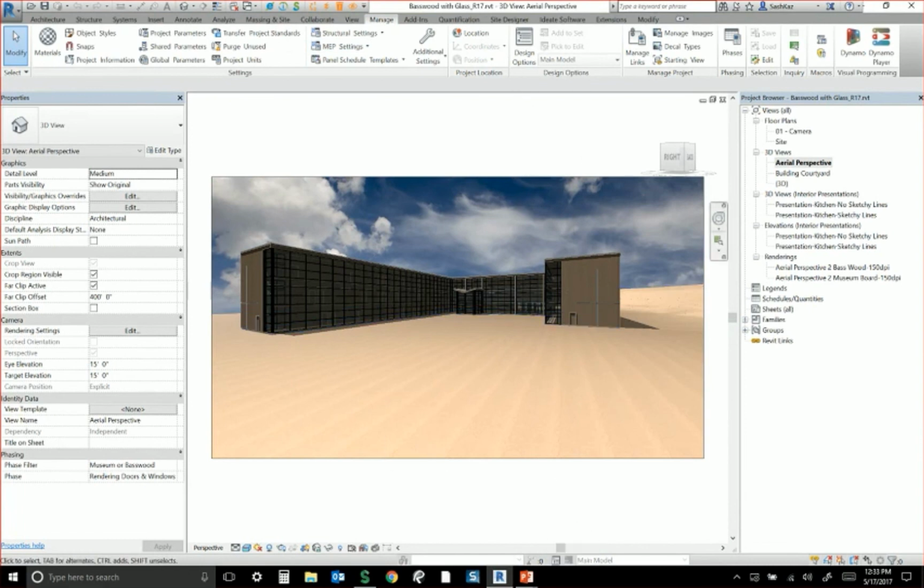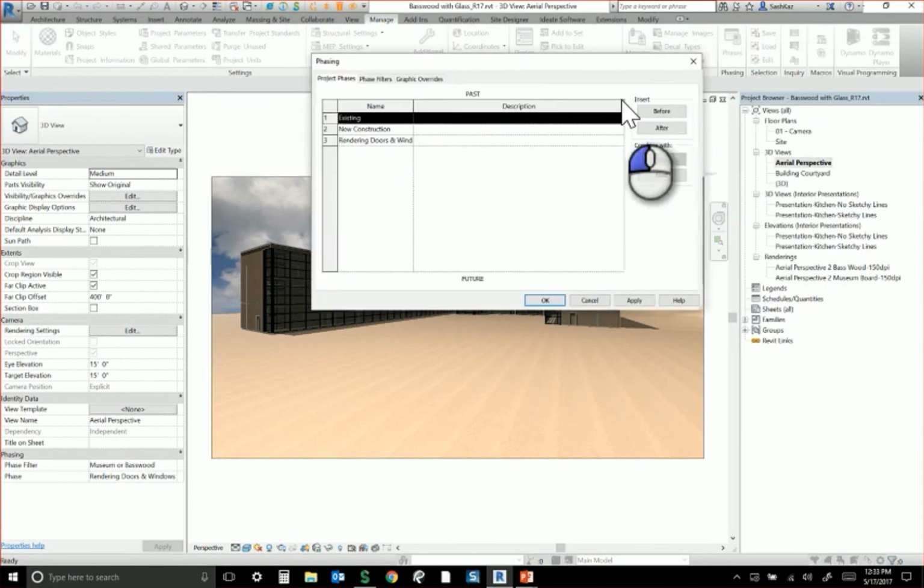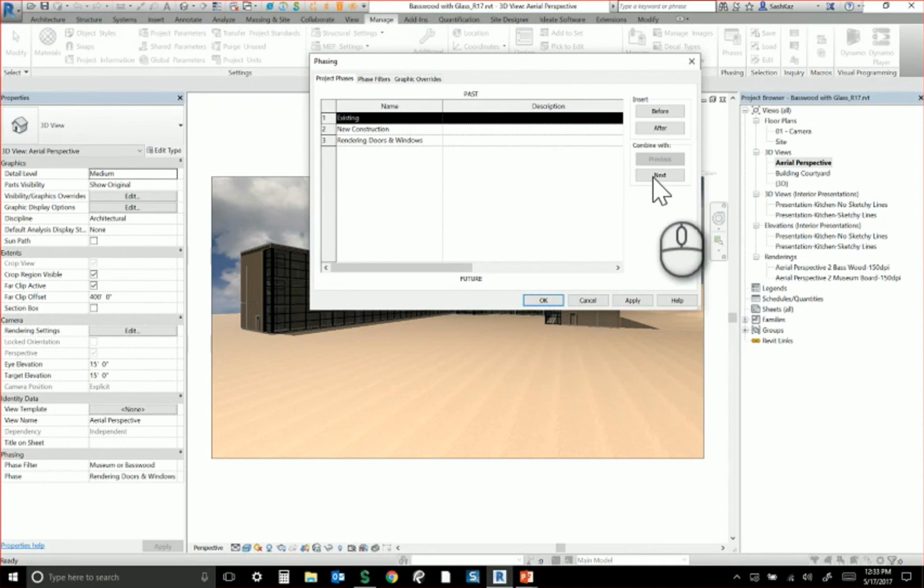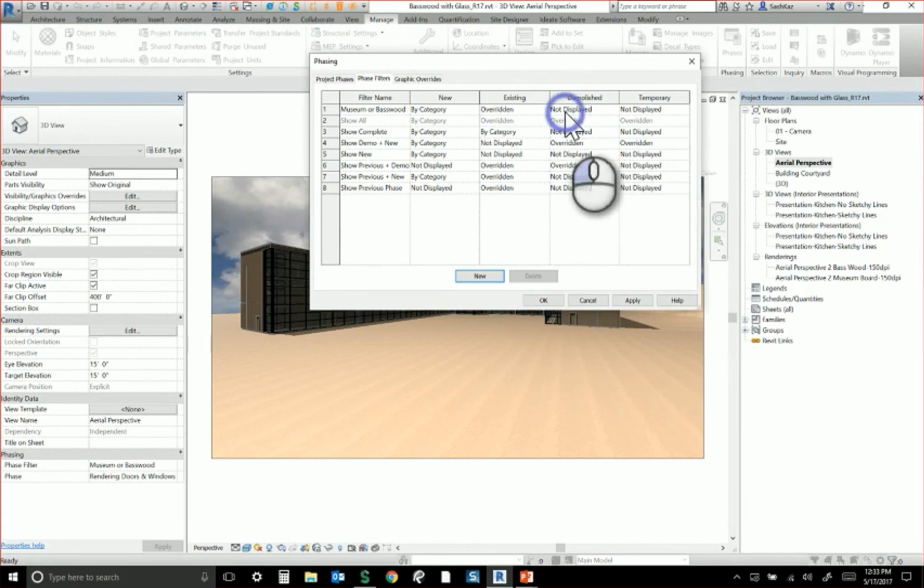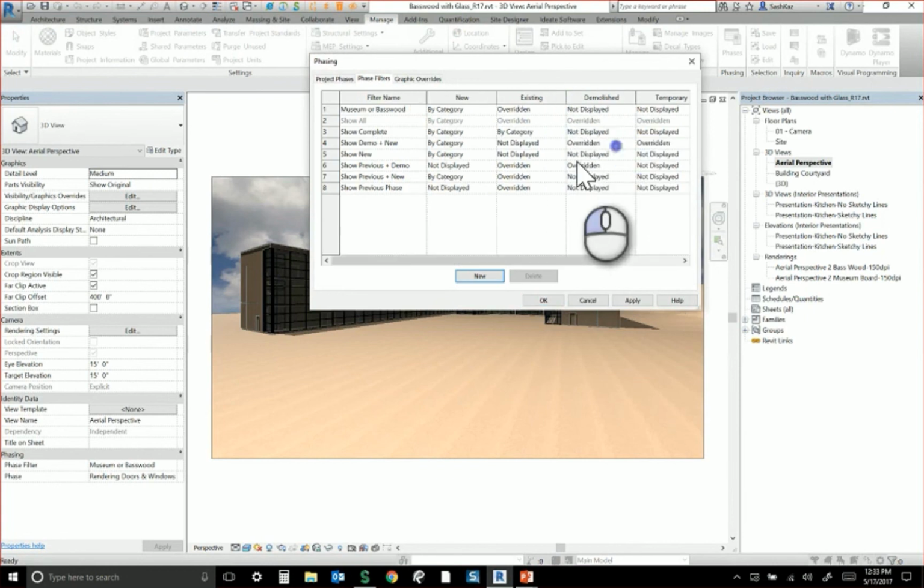Okay, so what I wanted to talk about here real quick, just so you're aware of it, is when I go to the Manage tab, I can go to the Filters tab right up here. And I can click on the filters, and here was that rendering doors and windows. So this is what I was talking about with the future phase. And then under my phase filters, all I did is I came in over here and I added a museum and basswood.